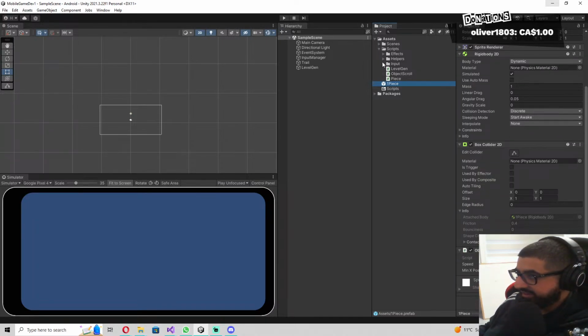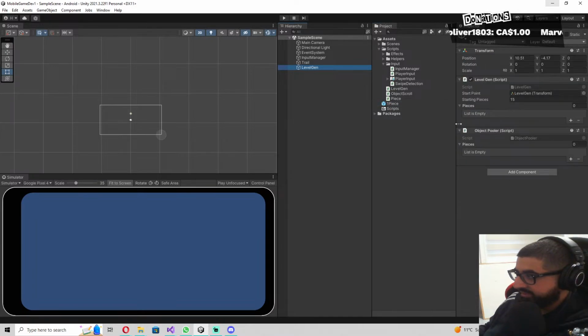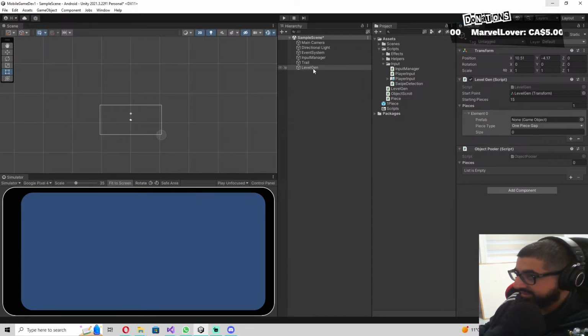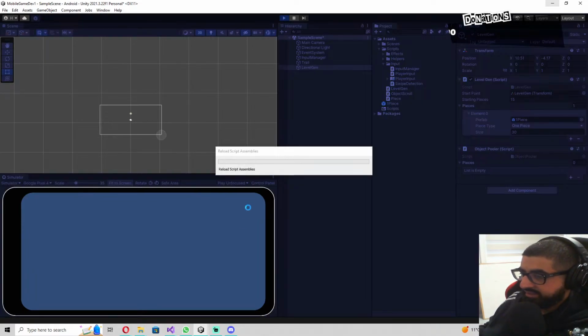Level gen, one piece, which is our one piece. Let's make a size of 30. And yeah, we start with 15 or something. Yeah, that's fine. Okay, hit play.